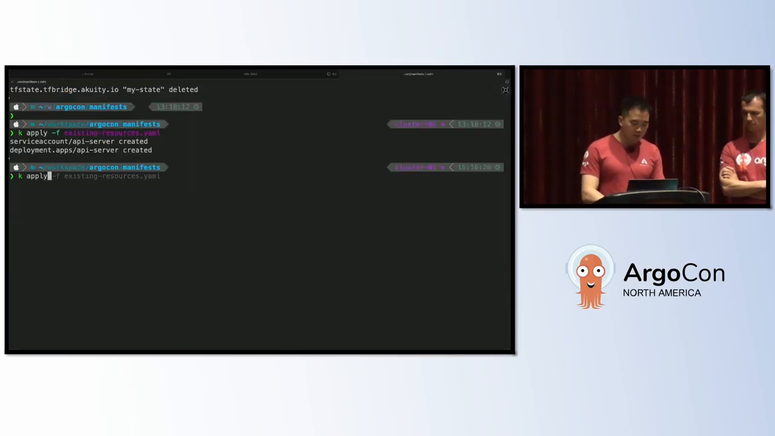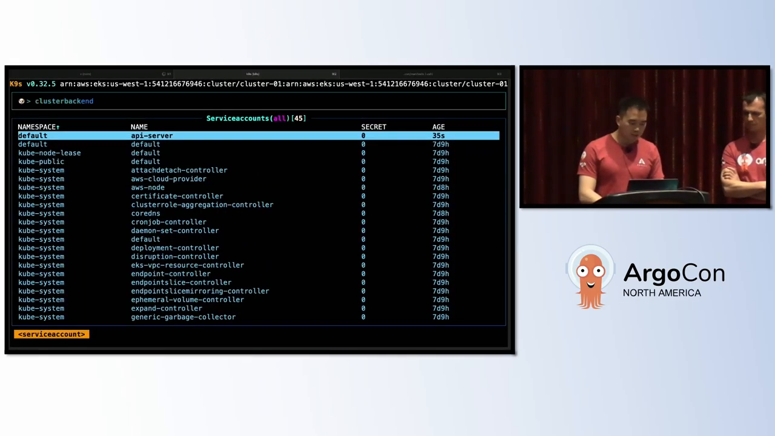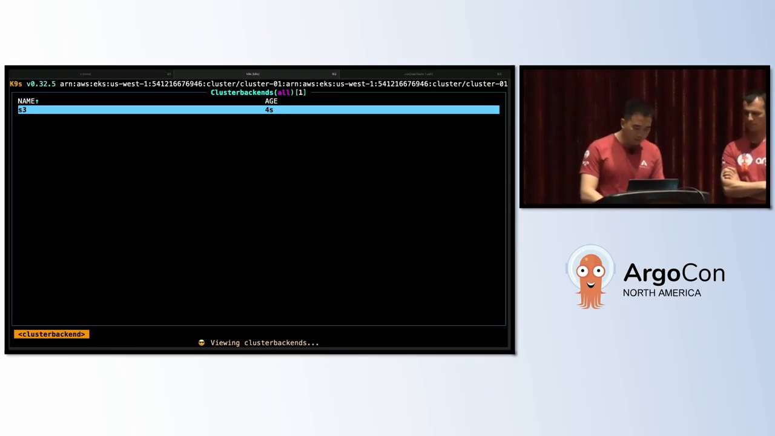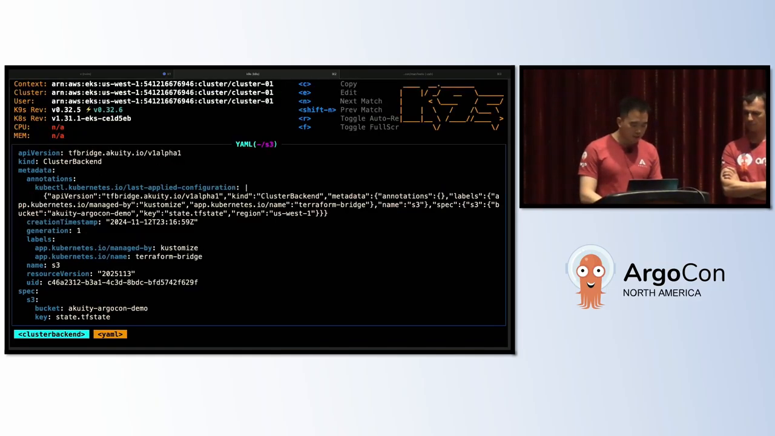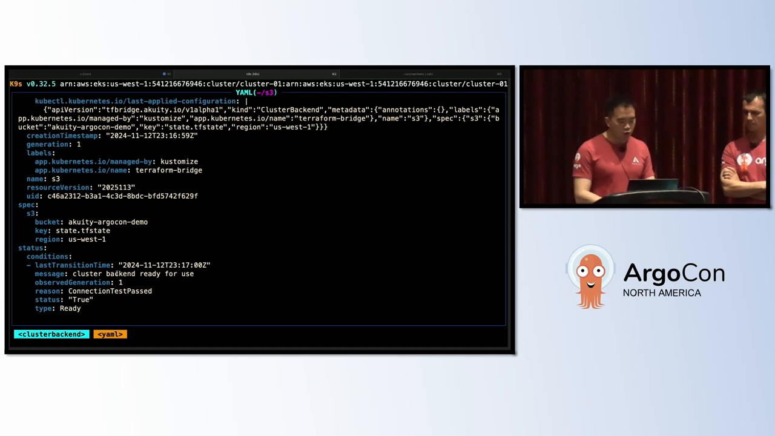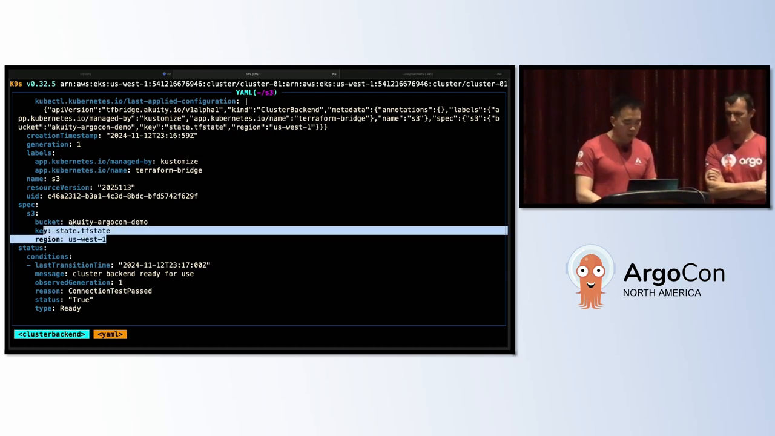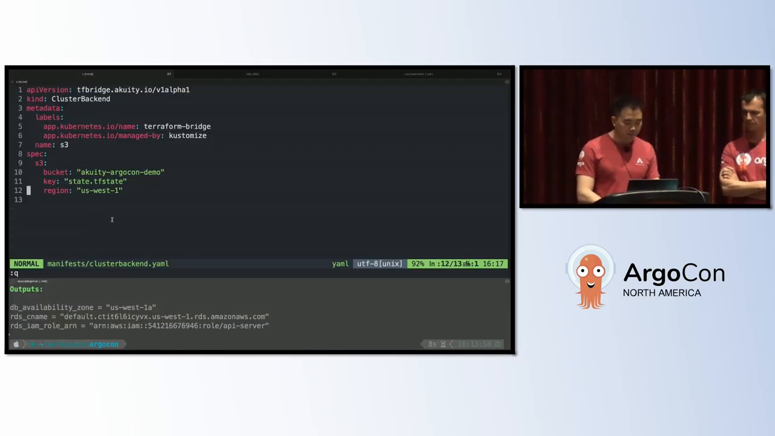Let's also create this backend. We can also check this backend in the cluster. If you go to the status part, you'll see it says connection test passed. The cluster backend is ready for use. It means the controller tries to access the state file in this bucket, and there are no network connection or permission issues.